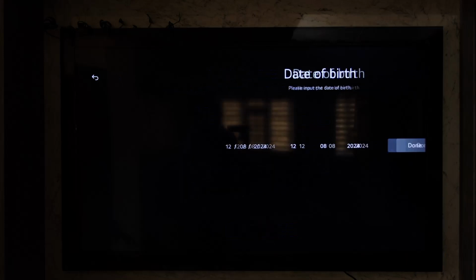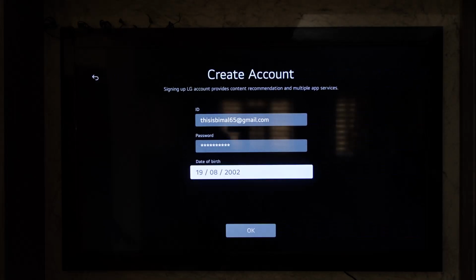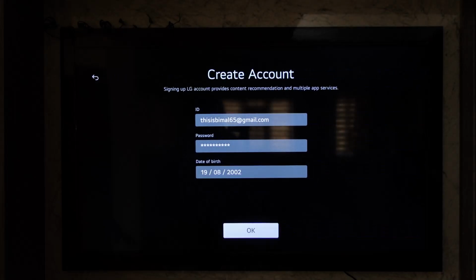And the final step is now to simply choose your date of birth. So make sure that you enter something that would at least make you over 18 years of age. So let me just go ahead and select first of all my birth date, as well as also my birth month and my birth year as well. Once you've entered your date of birth, just hit the done button over here. And after that, all you have to do is from the very bottom of the screen, you can just hit the OK button there. And as soon as you've done that, your LG account will have been successfully created.